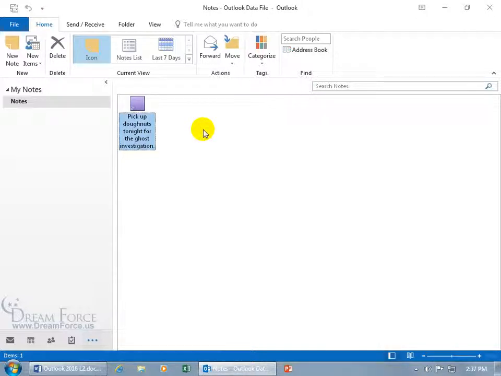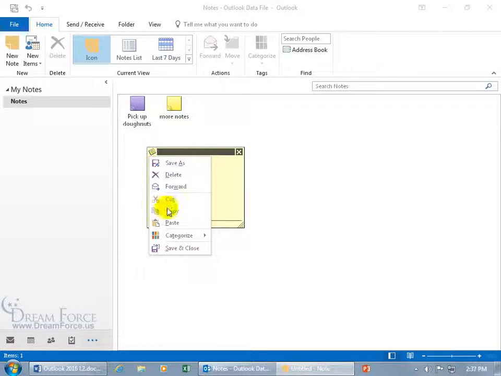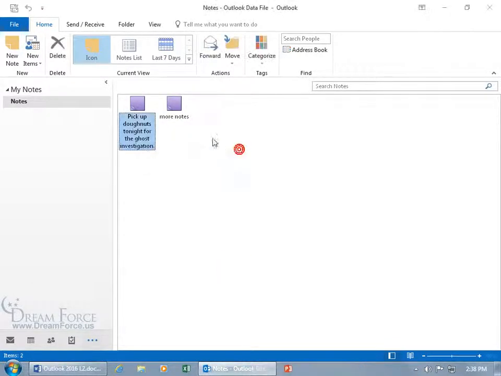Let's create a few more notes really quickly. Double-click and say, this is some more notes. Then let's categorize that also as Ghost Hunt, and then close out. Let's do one more.